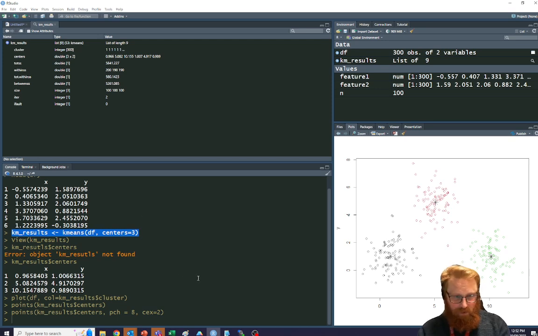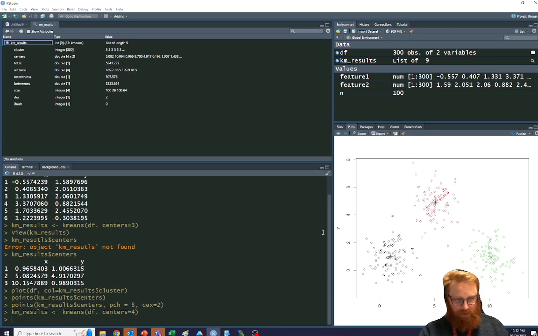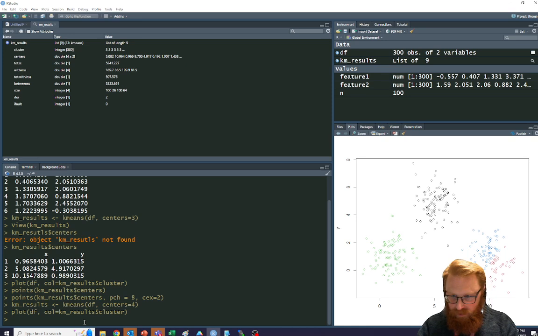So if we just copy this, we say k-means results equals, let's say, centers 4, and we press enter, perfectly happy. So now if we plot our data again, plot the data frame where the color is equal to our new k-means results dollar cluster, press enter, you can see it's split one of these clusters in two. So this is the problem with k-means. It will always find as many clusters as you tell it to find. So if you don't know how many clusters are in your data, what are you supposed to do? This is a problem. What can we do about it?